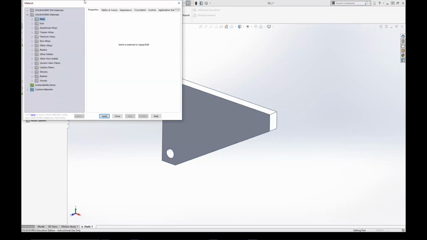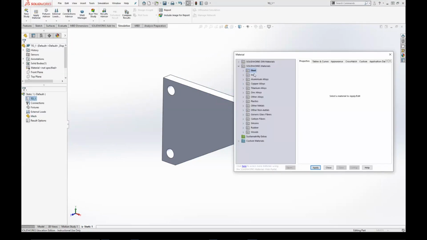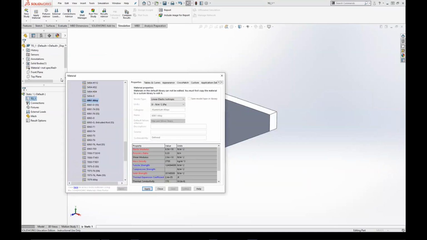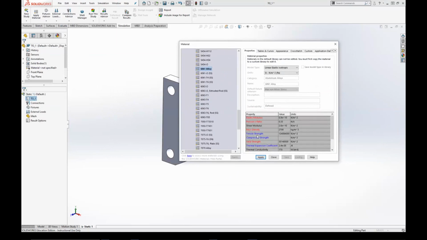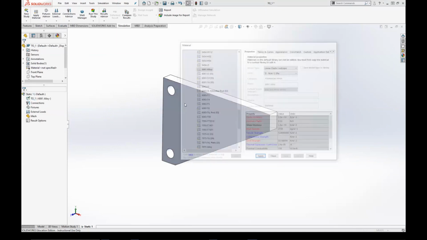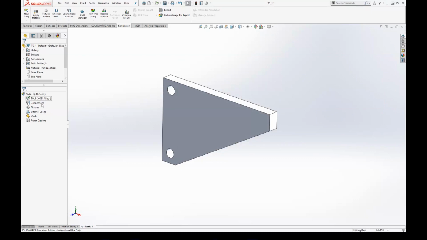The library is open now. Here I can see steel, iron, a lot of metals, even plastics, glass, and carbon fiber. Consider I want the 6061 alloy of aluminum. If you click on it, you can see elastic modulus, Poisson's ratio, shear modulus, mass density, tensile strength, all parameters listed here. So I am applying that material to my part, and you can see the 6061 alloy is applied.